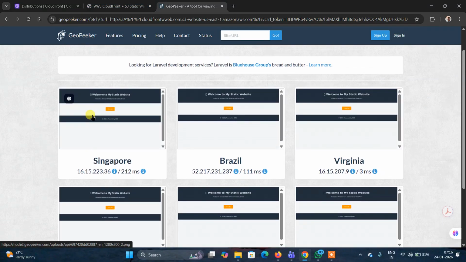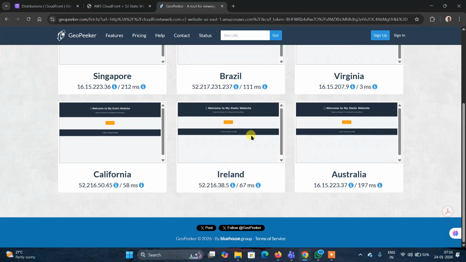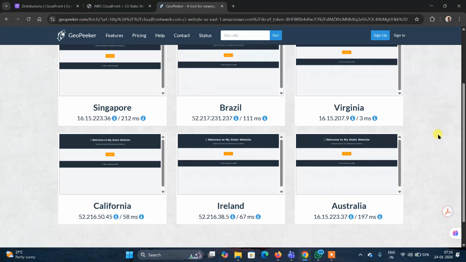Here, the website is located in North Virginia. When a user wants to access it from Singapore, it takes 212 milliseconds. From Brazil, it takes 311 milliseconds. From California, it takes 58 milliseconds. Why? Because California is very near to North Virginia. Australia and Singapore are far away from North Virginia, so they have more latency to access the website.